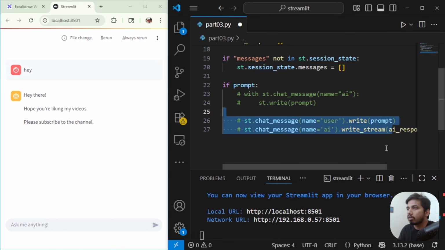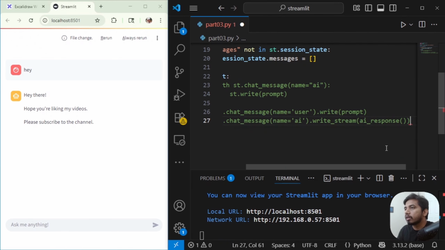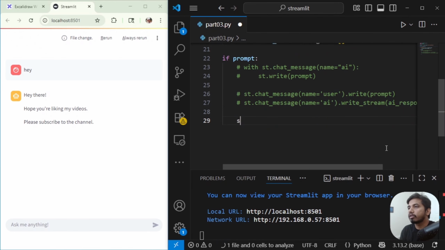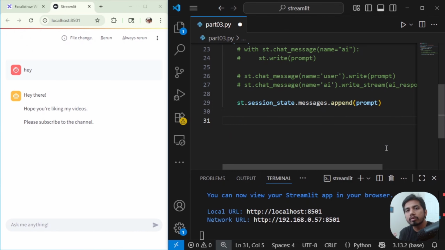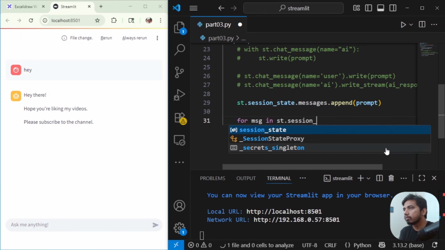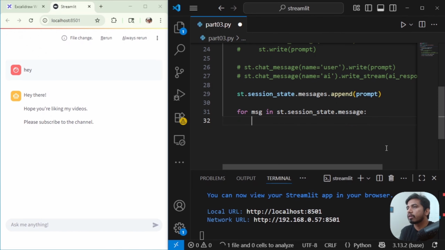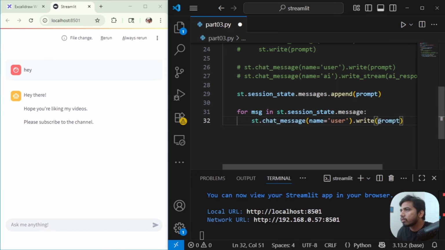Let me comment these lines out, and if there is a prompt, what we need to do, we need to put st.session_state.messages, then we need to append these messages, append prompt, and then you can loop through the session state and display all the messages. For message in st.session_state.messages, then let's copy this line as it is. For now, I'm taking only user chat. Let's ignore the AI response. User, and instead of prompt, we can put a message.